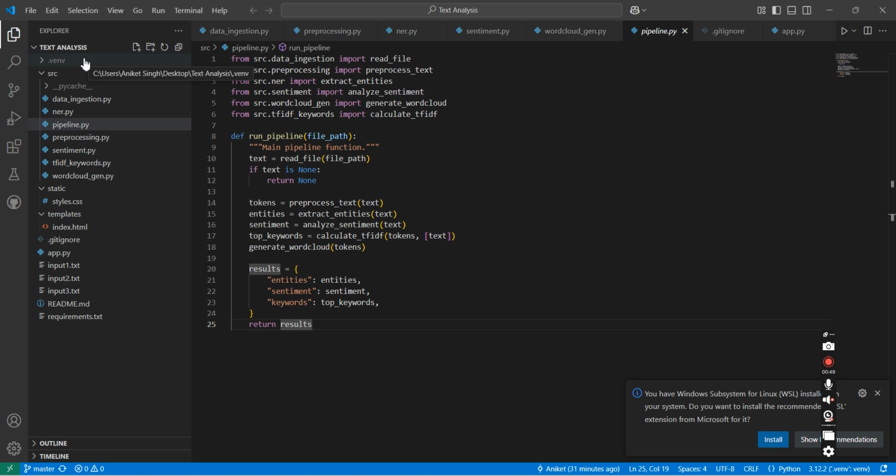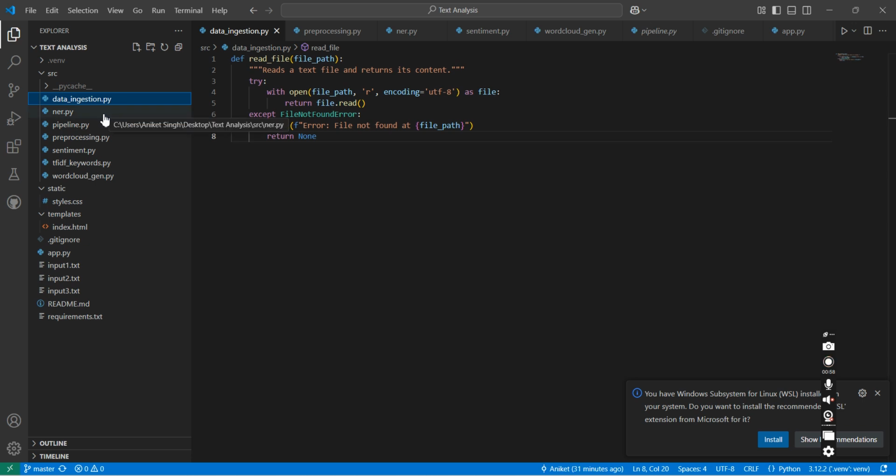This venv is our virtual environment that we created earlier, and then we have a modularized form of code to ingest data, to conduct named entity recognition, a pipeline code that runs everything, pre-processing to pre-process all the data, and for sentiment analysis, TF-IDF keywords ranking, and word cloud generation. We also have a static folder with styles.css for styling our web page, a simple CSS, nothing much to get into. The index file we obviously need for Flask, and then app.py, which has the main Flask application, and then we have input 1, 2, 3, 4 for testing purposes. So let's go ahead and look at the code.